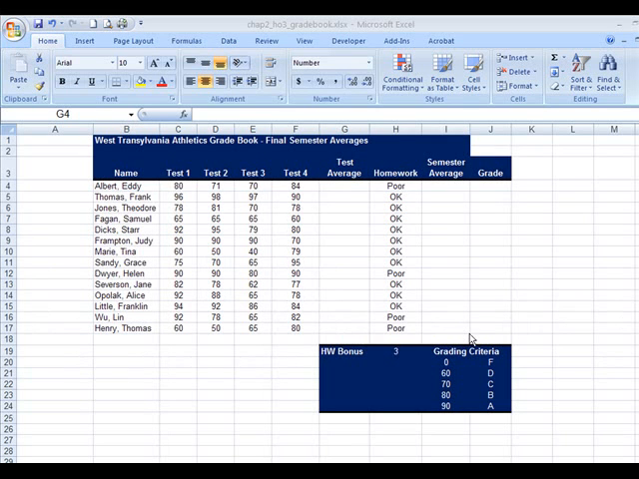In this grade book, we're going to do three things. One is we're going to do the test average. We're going to determine the semester average with an if statement, and we're going to use the vertical lookup to do the grade. This is discussed in the text in the book that you have here. If you have a file, you could work with something similar.